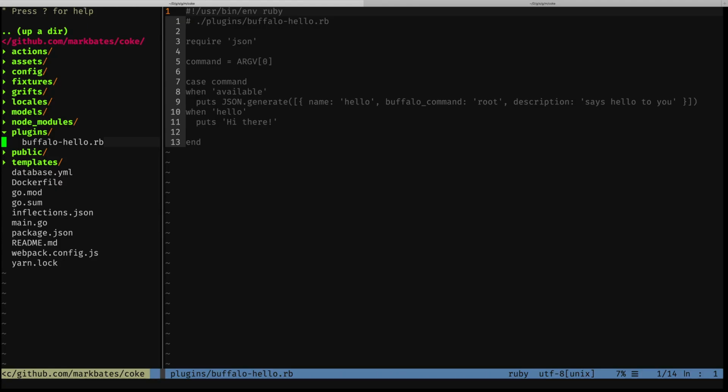Now, we also don't have to have all of our plugins in our path somewhere, nor do they have to be Go. And we'll talk about writing non-Go plugins in another video. But in my coke app here, I have a plugins folder, and inside of that, I have buffalo-hello.rb. And this is a Ruby file, and this is an example of a plugin that is written in Ruby.